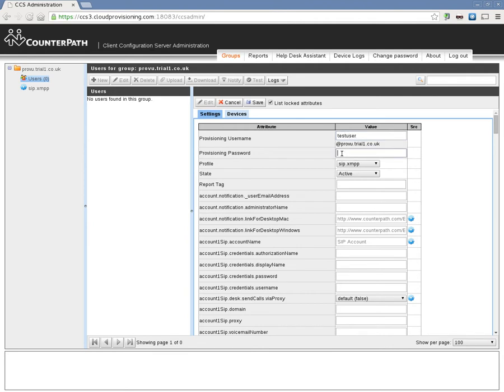And then password, again, just make it up. Make sure it's something pretty secure though, because that's going to be associated with your SIP account details further down. So you wouldn't want that to be easily guessable.